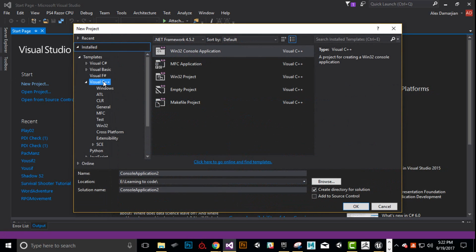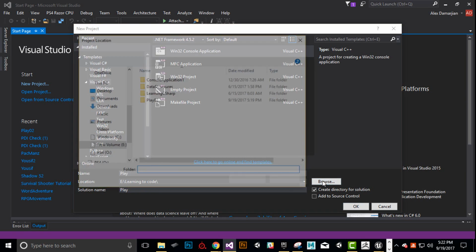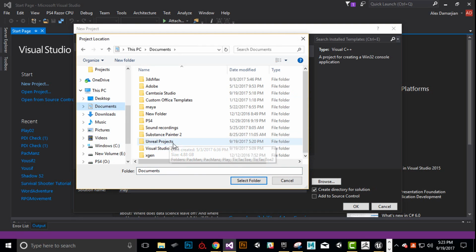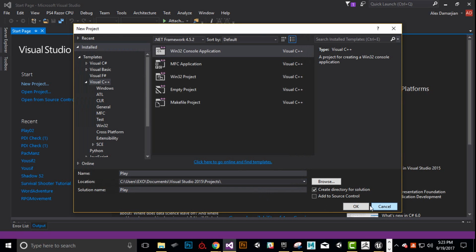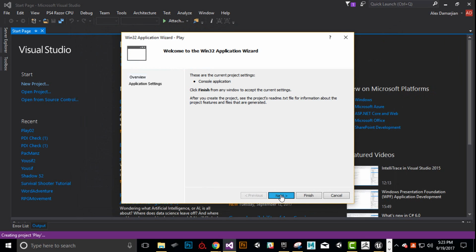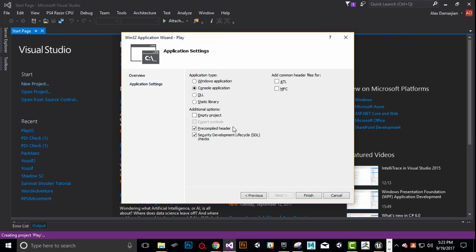And I'm going to go with a Visual C++ console application. And I'm just going to name this play. And for me, I'm just going to navigate to my Visual Studio 2015 folder, projects, which is empty, and select it and just do all my stuff in there. Normally, if you follow my data structures and algorithms video, I have you build out of an empty project. For now, we're just going to use their template.